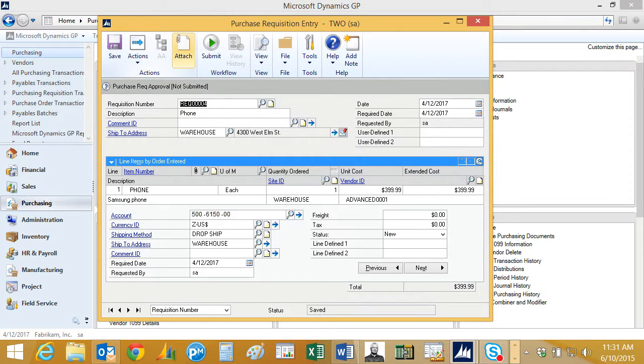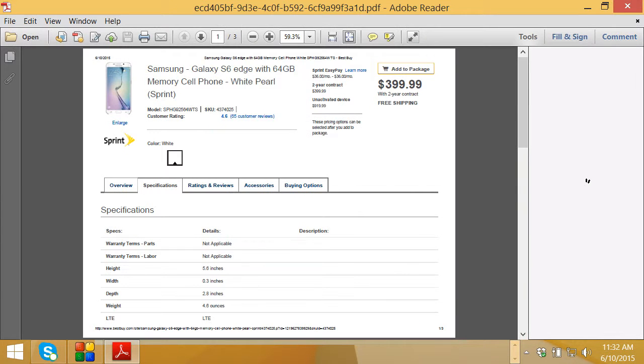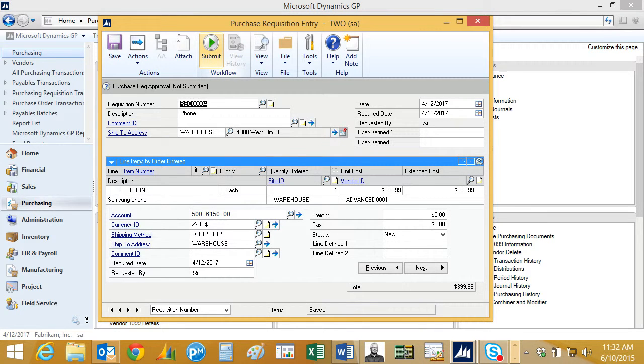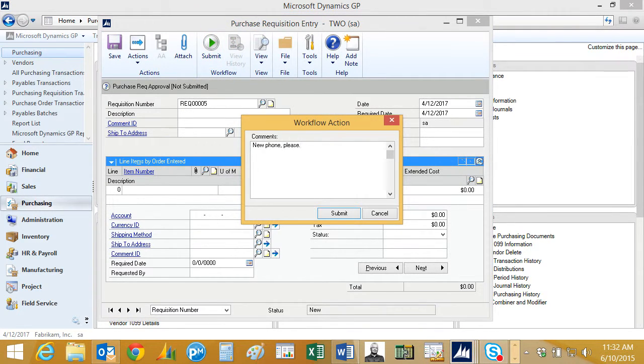I can go back and look at that attachment. Here's the attachment that's on this requisition. And now what I want to do is submit this for approval. So I'm going to hit submit. I can add a little note if I want to, and then submit it.